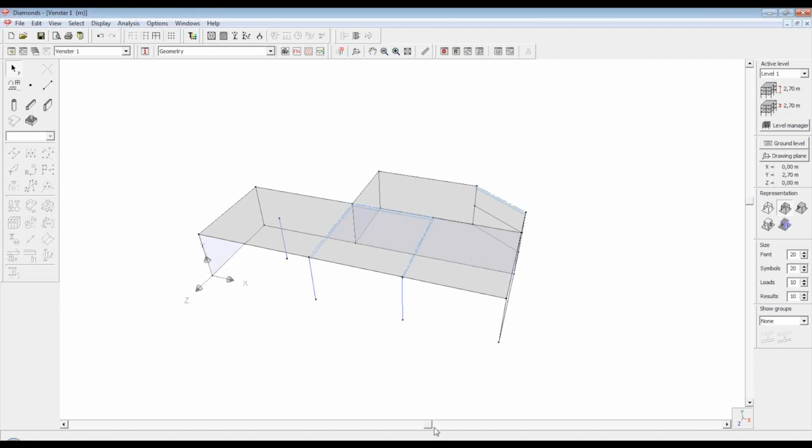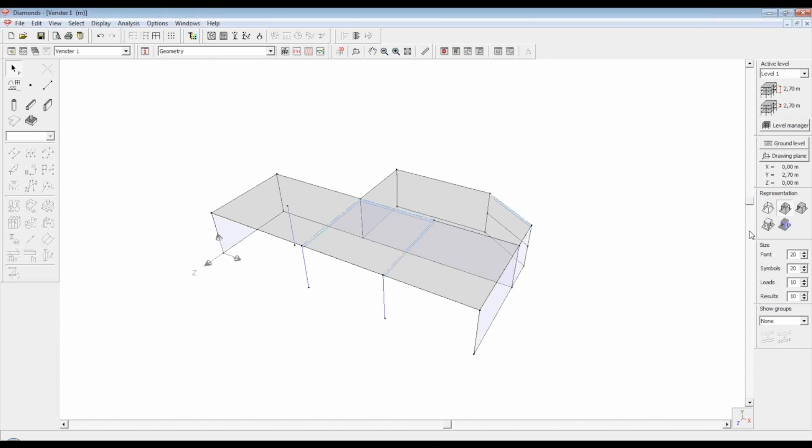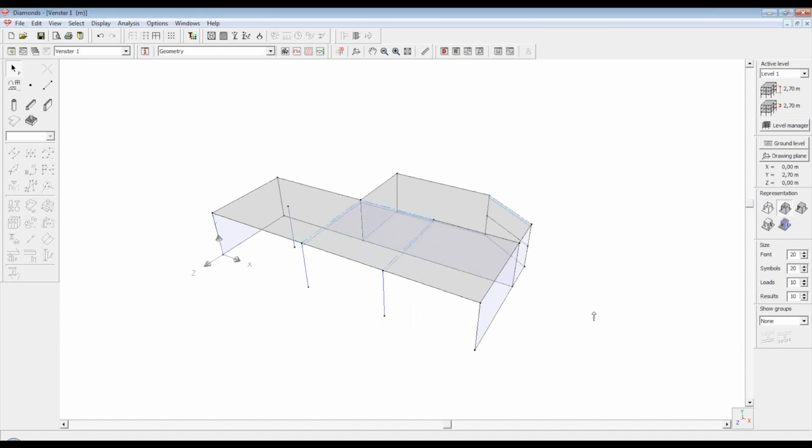Now, after creating the columns and the walls, as you can see, they have a height. And where does this height come from? Well, first of all, let's measure this distance with the ruler function. It's over here. Let's measure it. So I'm clicking the first point, the second point, and the software Diamonds will display me the height, which is currently 2.70 meters. So where does this height come from? Well, it's an automatic setting in the level manager.